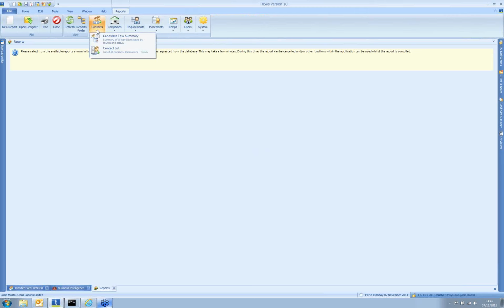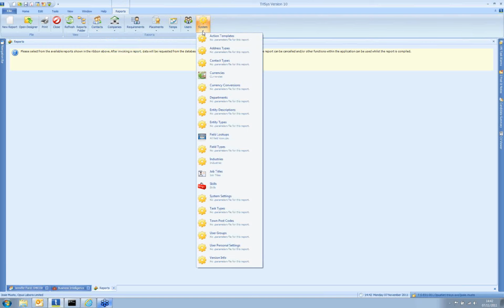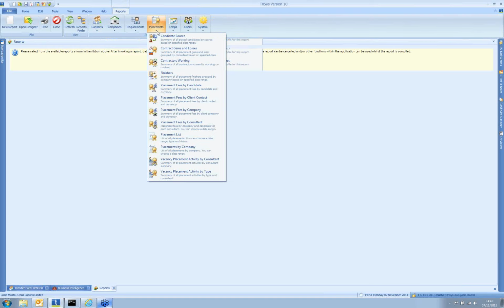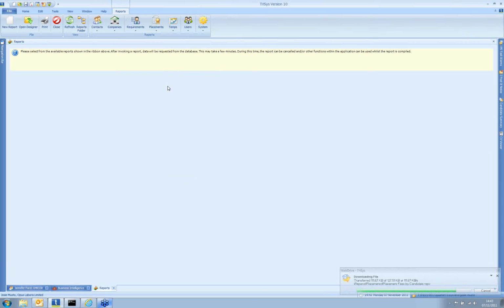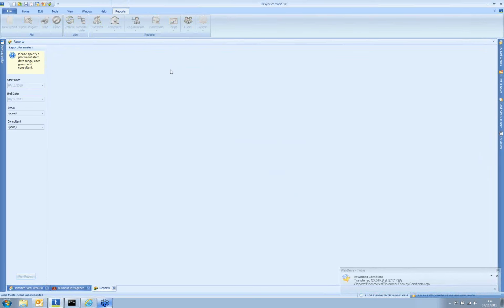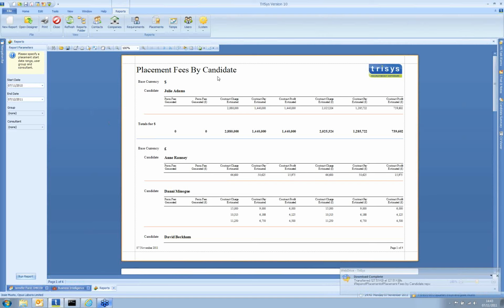So again, just to give you an idea, I've got whole lists of reports in here to give you information that you might need that will help you run your business. So let's just give you a couple of examples. Here we've got placement fees by candidates. Simply click on the icon and it will start to bring together that detailed report for me. You can create the report with the information you need with your KPIs, and of course you can develop reports for your AWR as well in this area.